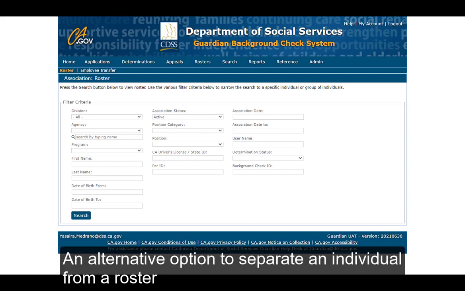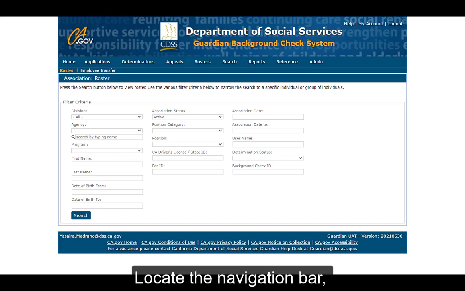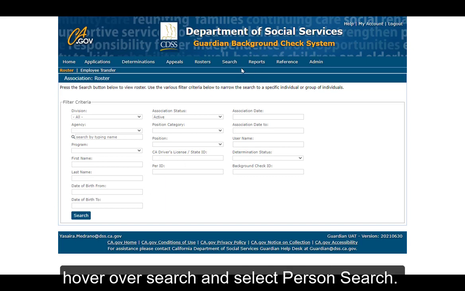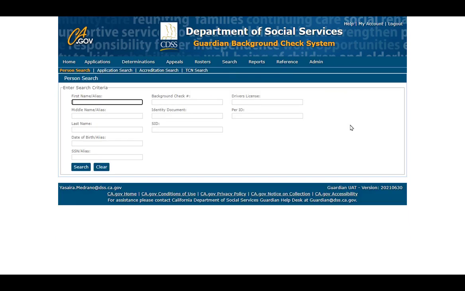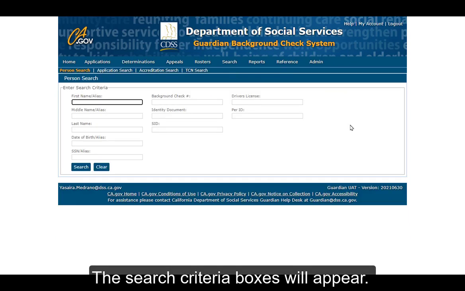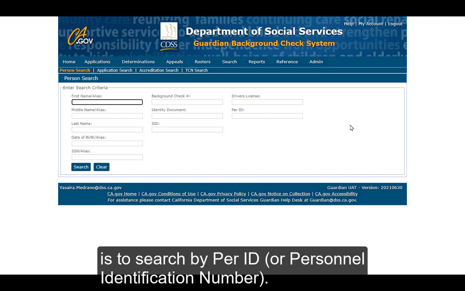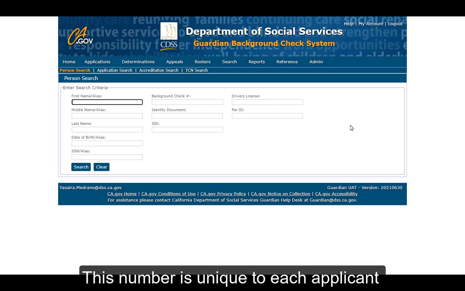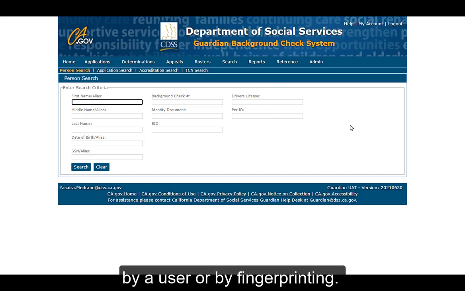An alternative option to separate an individual from a roster is to conduct a person search for the individual. Locate the navigation bar, hover over Search and select Person Search. The search criteria boxes will appear. The quickest way to locate an individual in Guardian is to search by the Per ID or Personnel Identification Number. This number is unique to each applicant and is assigned when a profile is created in Guardian by a user or by fingerprinting.